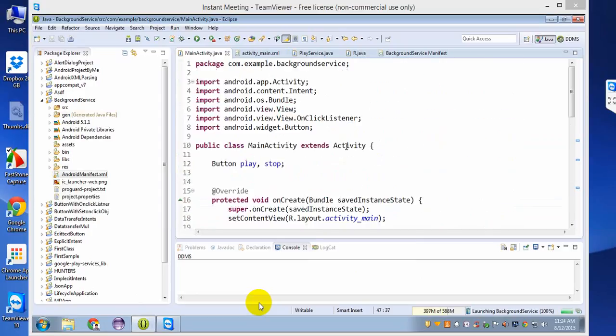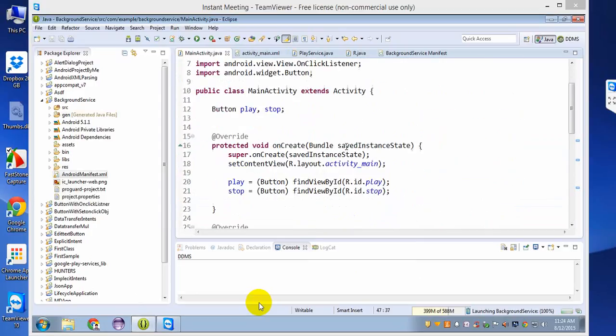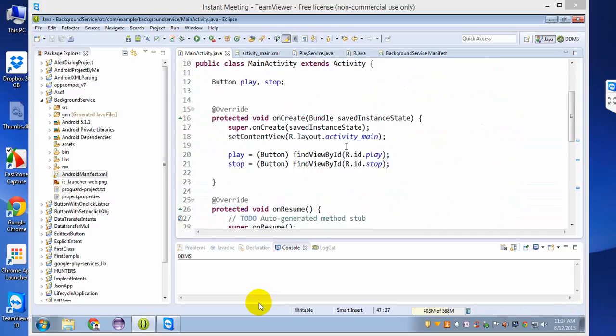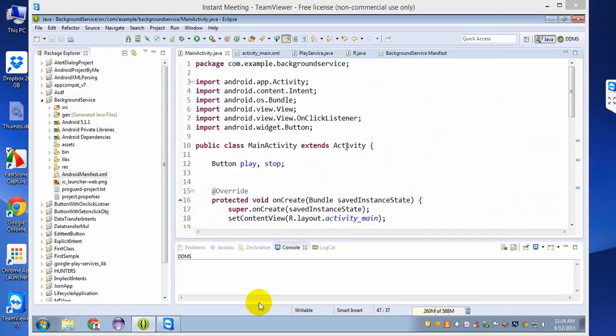So instead of playing a beat song, if you want to play the complete song, take the song file and place it in your raw folder. Right. Let us see. We are playing. This is playing. And if you want to close it, click on stop. It will stop.